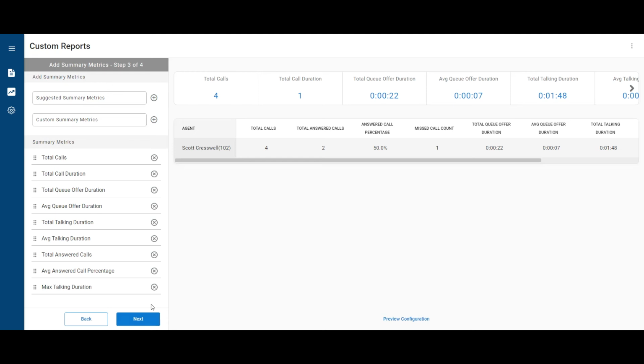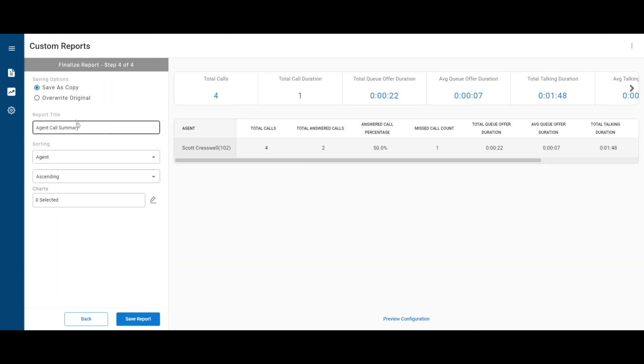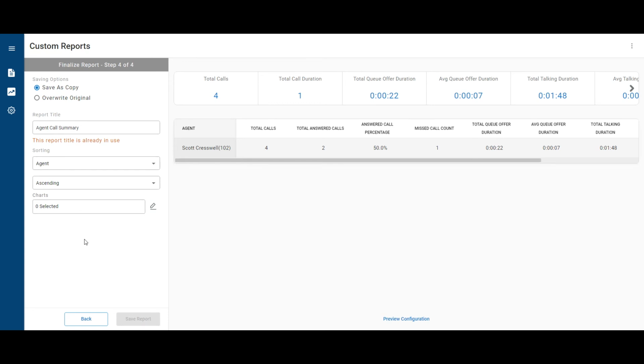Here you may redefine your summary boxes at the top. Click Next when done. On the final screen, you may choose to save this updated report as a copy or overwrite the original. If you do save it as a copy, make sure that you adjust the report title to something new. Click Save Report when done.